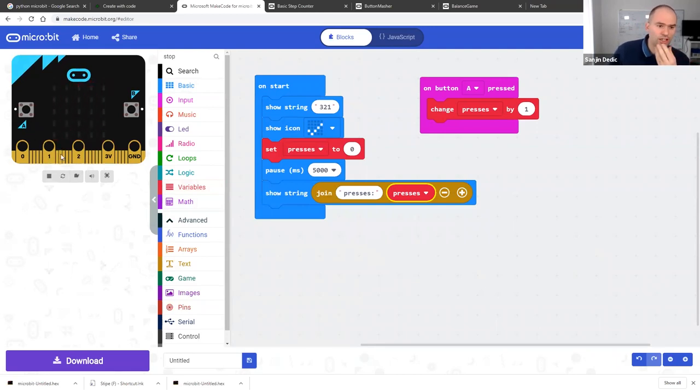Let's test it out here and then I'll download it to my Microbit. So here we go. We're going to press this a few times. And now it's going to say presses. And you see how slow it is? Hence, the less text, the better. 24. So you can see how many you can do.